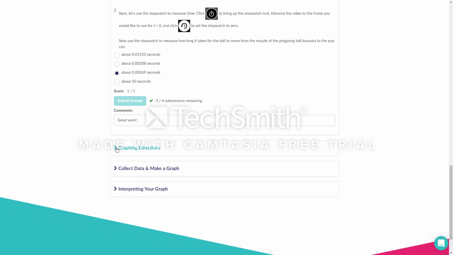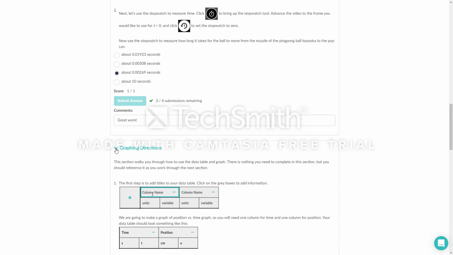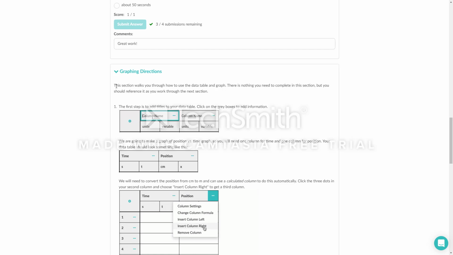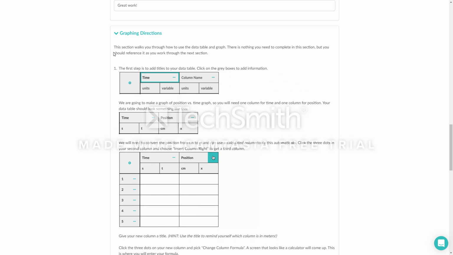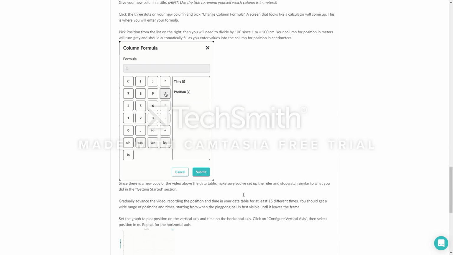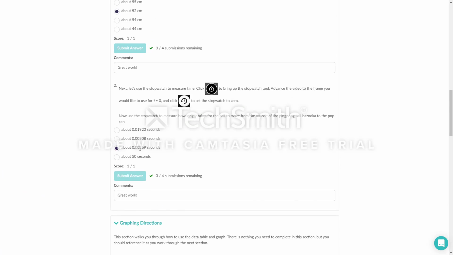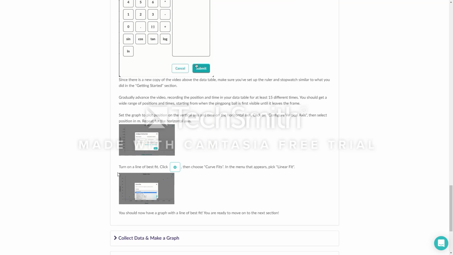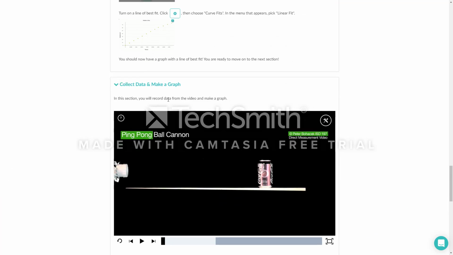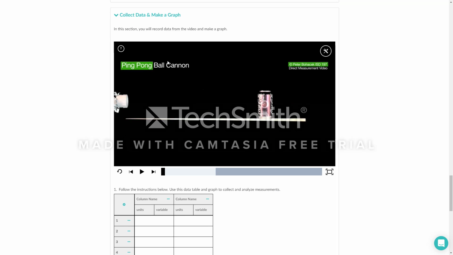So moving on to the second part, graphing directions. This whole section is a good section. You definitely want to read through it, but it's just explaining all of the things we can do when making a data table. Okay, so I'm actually just going to go and make the data table now. In this section, you'll record some data and make a graph from our data.